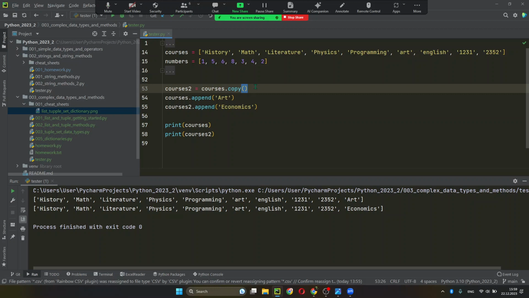I have a question. Yep. So the equal sign here with list makes it work vice versa, right? Equal sign. Yeah, well, if we are writing courses 2 is equal to courses, it makes courses equal to courses 2 as well, which means that if we change courses 2, the courses will be changed as well.